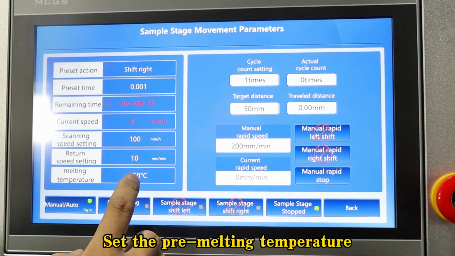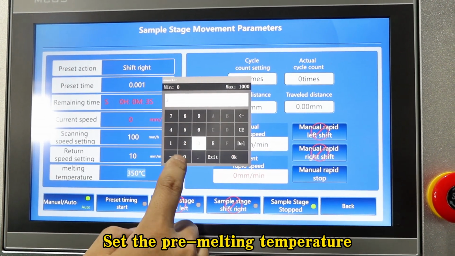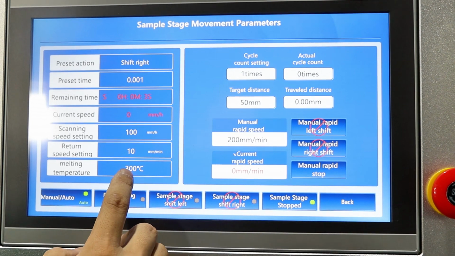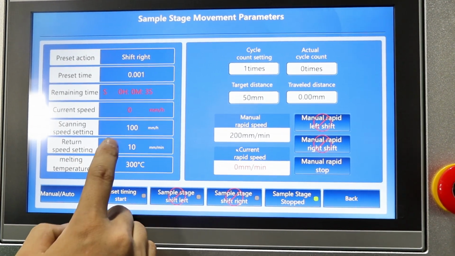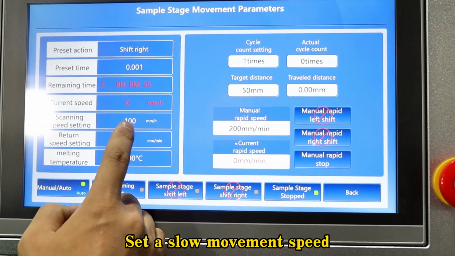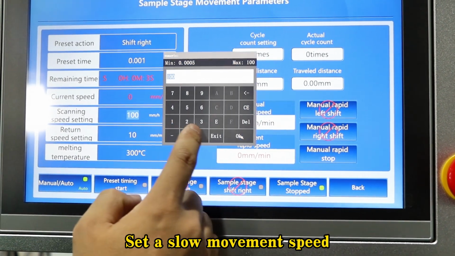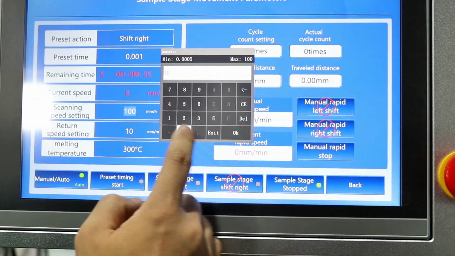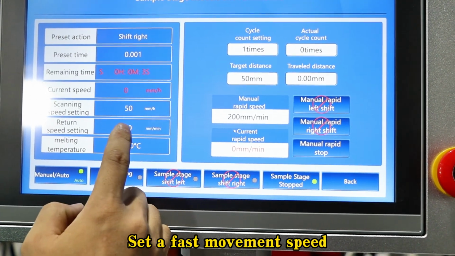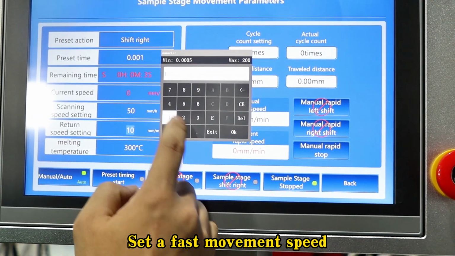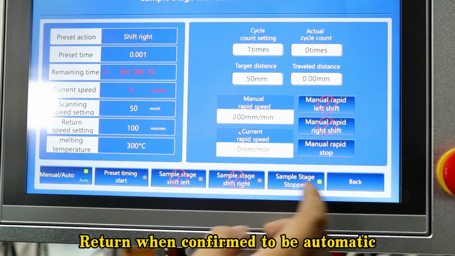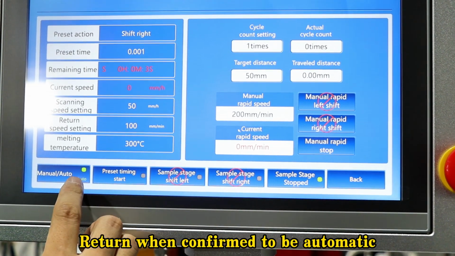Set the pre-melting temperature. Set a slow movement speed. Set a fast movement speed. Return when confirmed to be automatic.